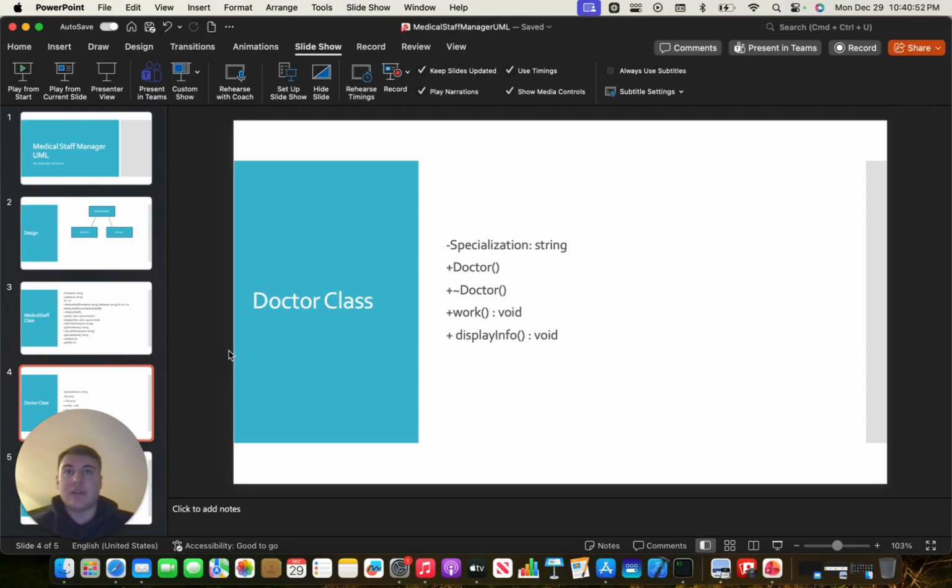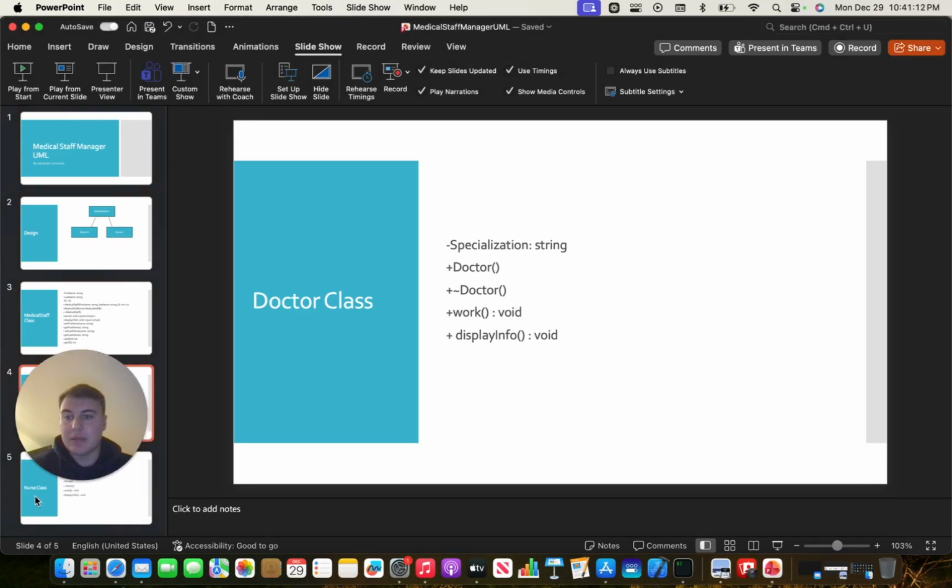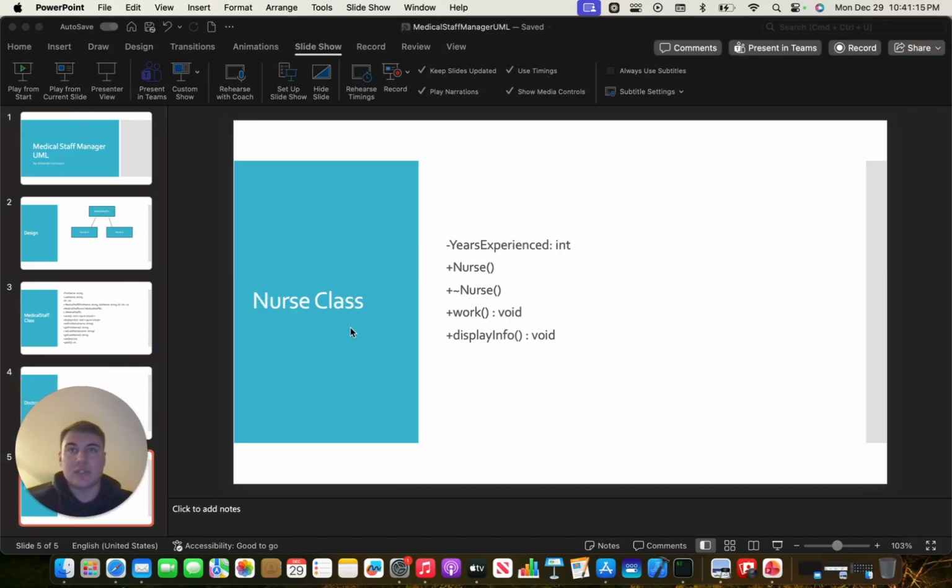This actually inherits from medical staff and adds one piece of doctor specific data, which is their specialization. And doctor overrides both required functions so it can handle its own input and output logic. And this keeps doctor specific behavior separate from the shared staff data. So let's go to my last class here, which is the nurse class. Inside this class, it follows the same exact structure. It inherits from medical staff and adds years experienced right here. So both doctor and nurse follow the same interface, which keeps the design consistent and makes it easier to extend later on in the project.